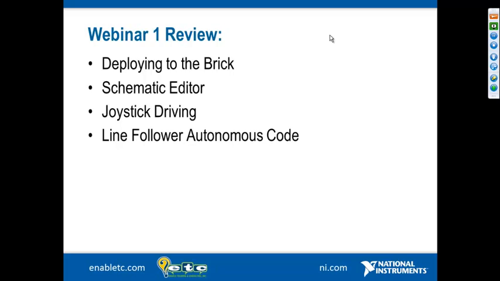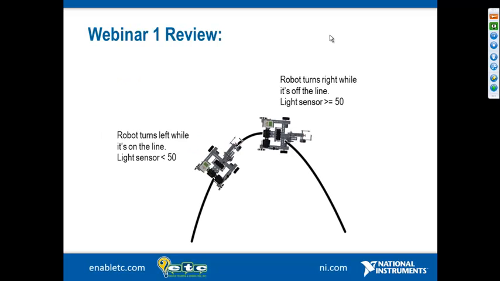So what I wanted to do now is just a quick summary of the code that we created at the end of webinar number 1. Just as a quick reminder, this was a line follower code that really performed the line following action in 3 steps. In the first step, the robot would drive forward until it saw a line. And remember that the way we determine whether a line has been seen or not is by the downward facing light sensor. So if the light sensor reads a value less than 50, that's an indication that it's on the line.